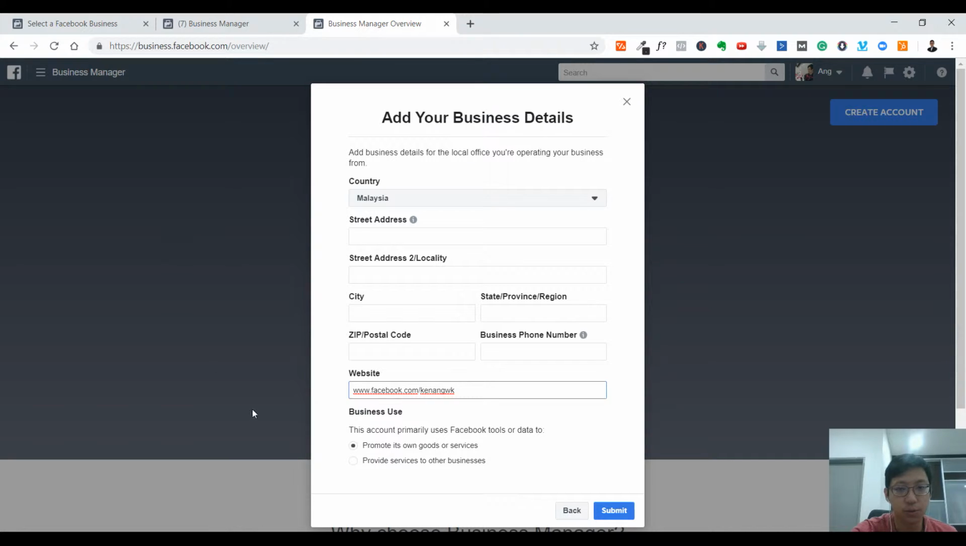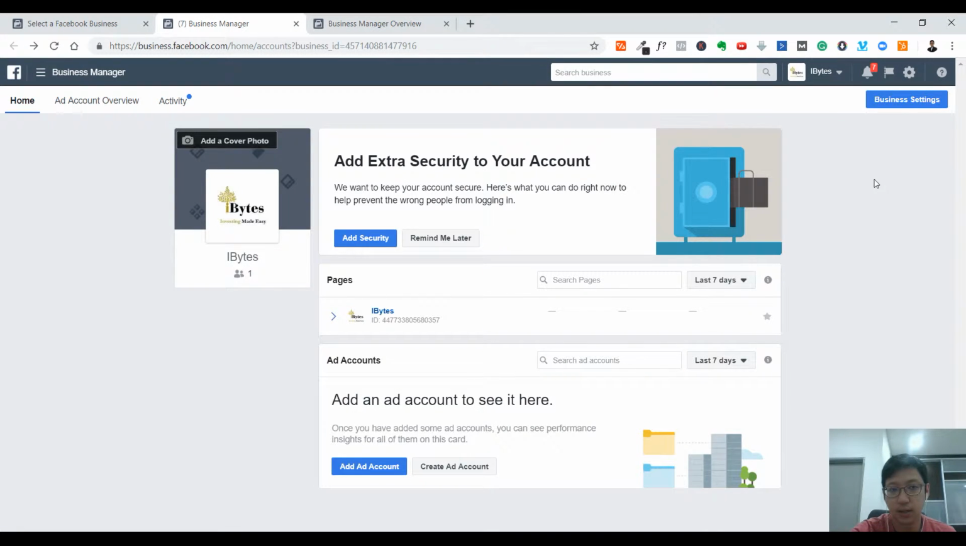I do not want to create a new one because I already have a few, so I'll go to a blank new one so that you can see. This is a new one, well, I have this startup, but I have not done much marketing for it yet because we are still doing product validation. So you can see it's empty. There is only one page, and no ad account.